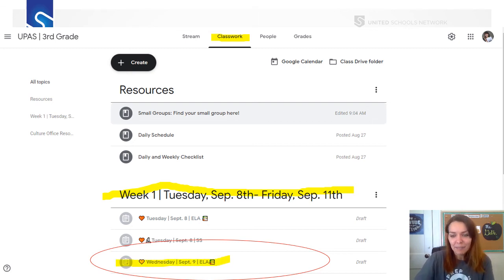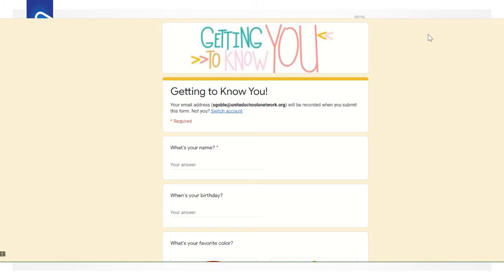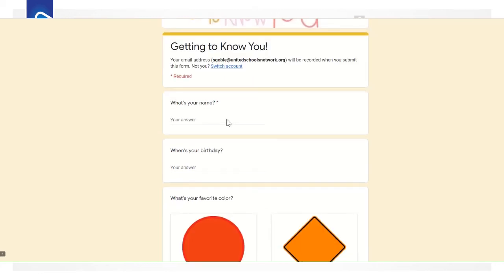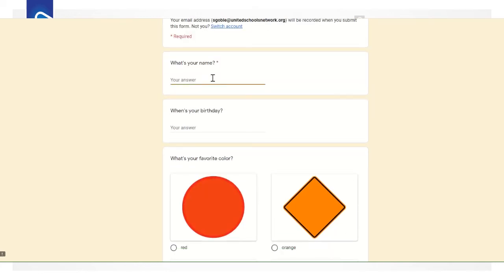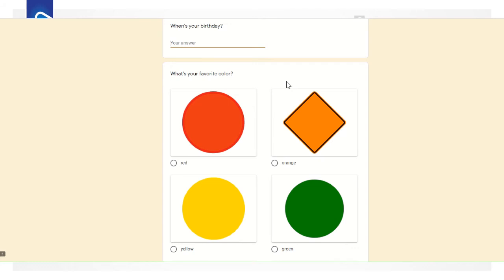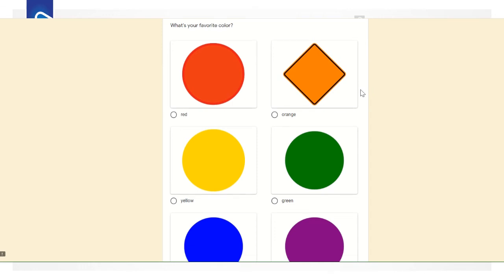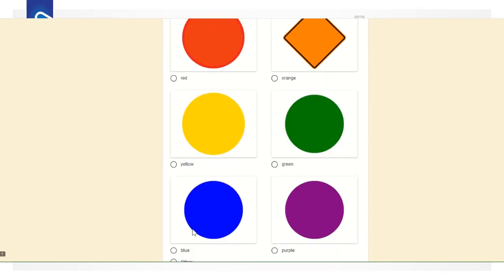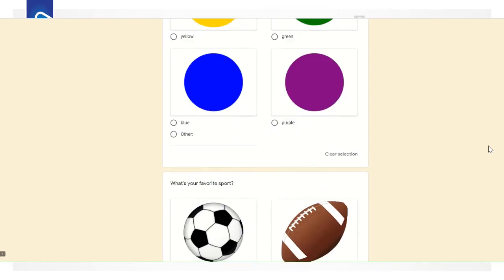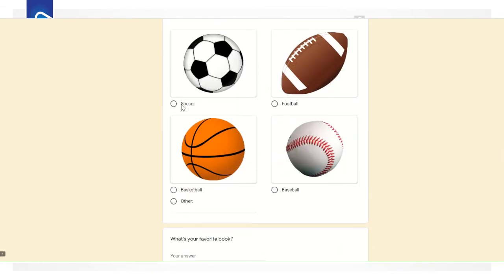Click into that assignment. Once you've clicked on that assignment, you'll see this Google form pop up that says, Getting to Know You. The first box asks you, what's your name? So type your name in this box. I would type, go bold. When's your birthday? So make sure you type in your birthday here. October 13th, 1994. You don't have to include the year, but you can. What's your favorite color? Ooh, this one's always hard for me. I'm going to pick red. What's your favorite sport? Mine is soccer.